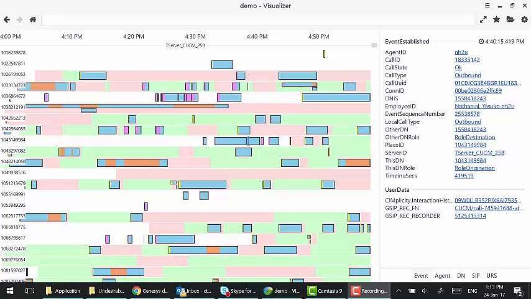Today we're going to be looking at how to troubleshoot or find calls with excessively long ring times. As you can see, we have an instance of Visualizer on the screen here with a data set loaded into it. The query for long and excessive ring times comes out of the box with a standard Visualizer release and deployment.